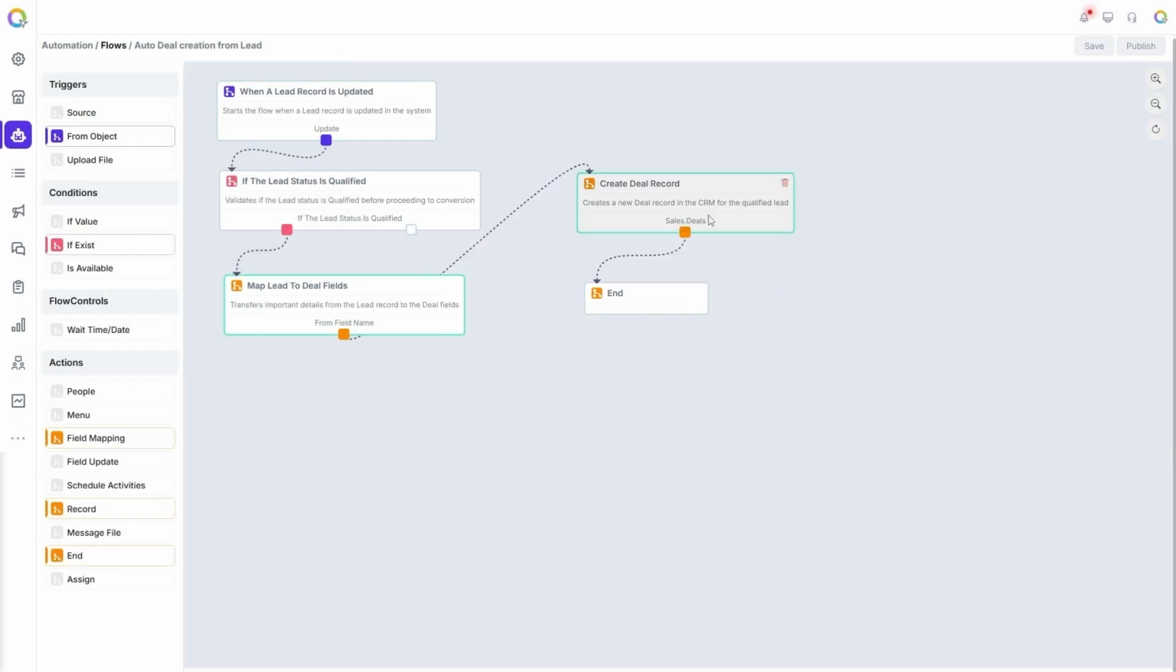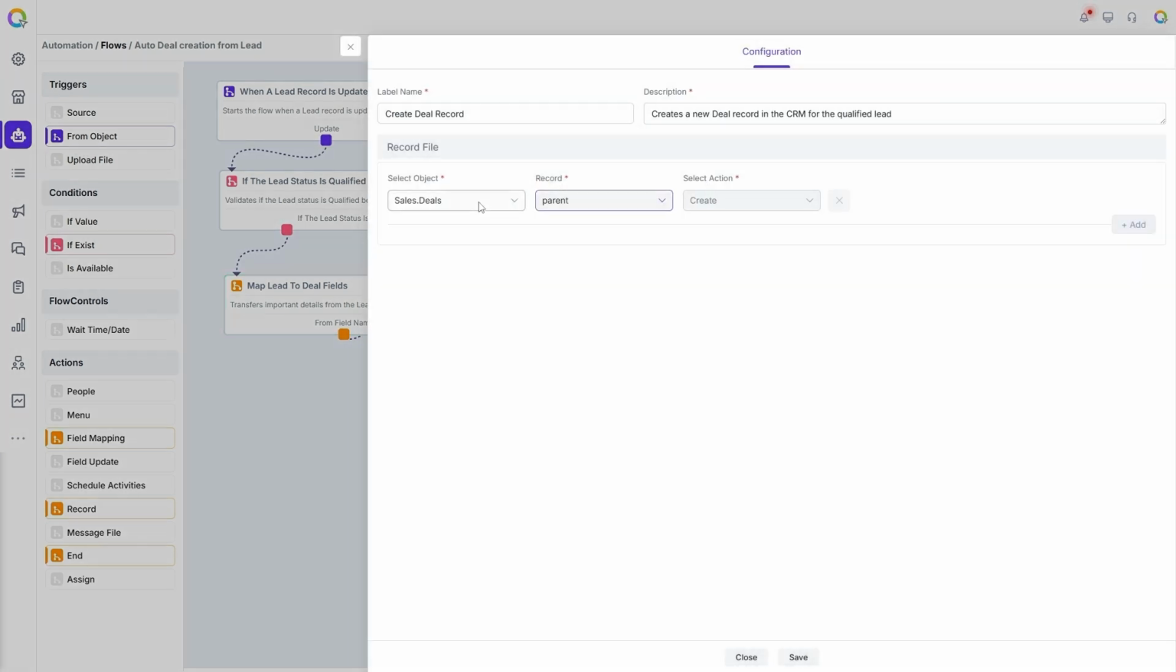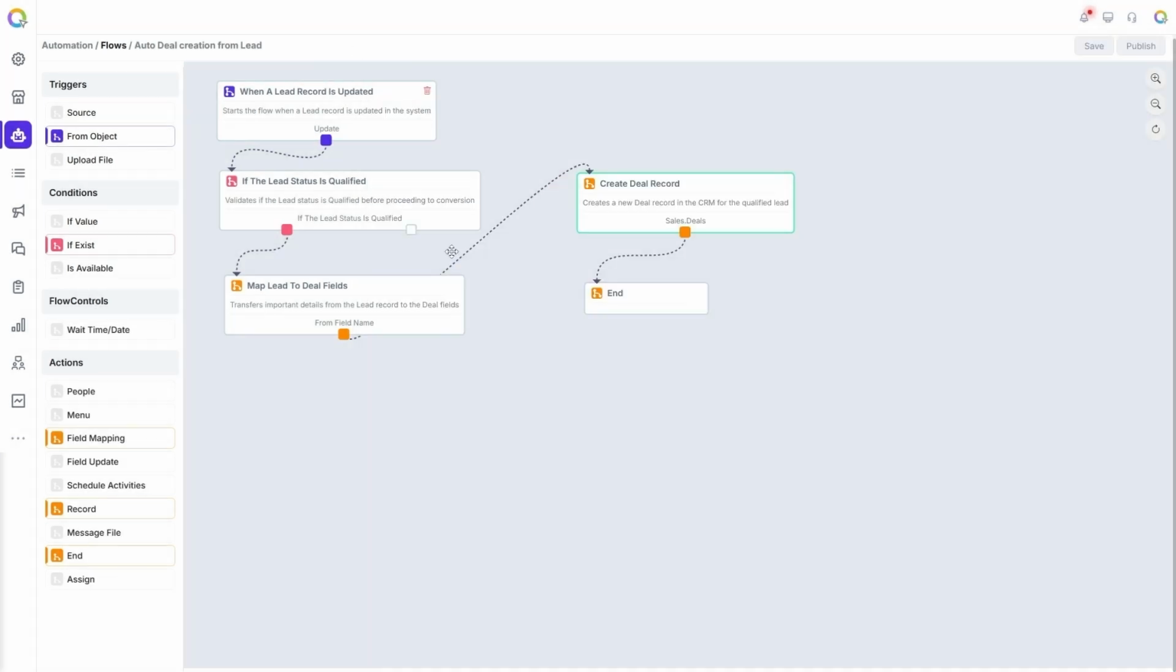After mapping, I want a new record to be created in the deals object with all this information. To achieve this, I've used the record node. Here, I selected the object as deals, since that's where the new record will be created. The record type is set as parent, and the action is create, because we want a brand new deal record to be generated from the lead. Finally, I close the flow using the end node, and that's it.